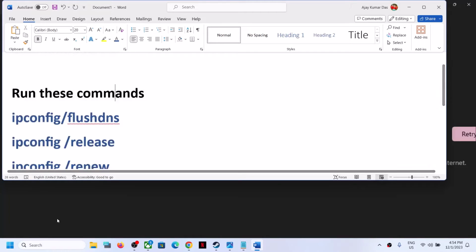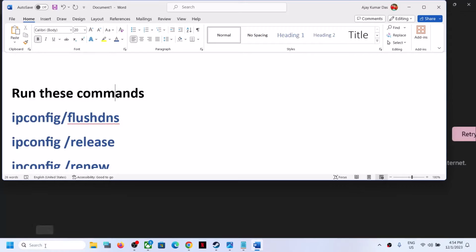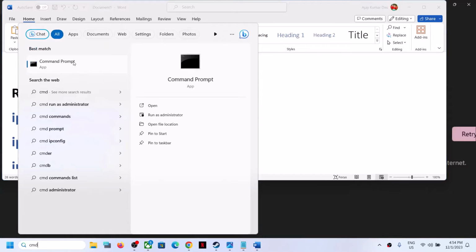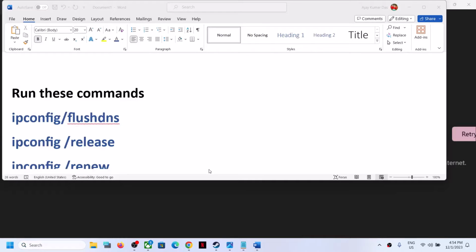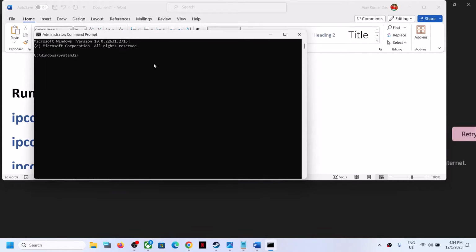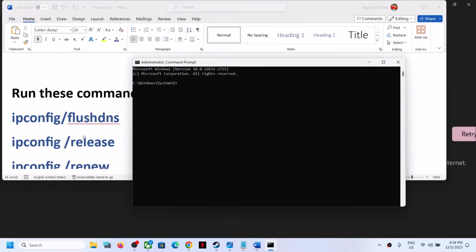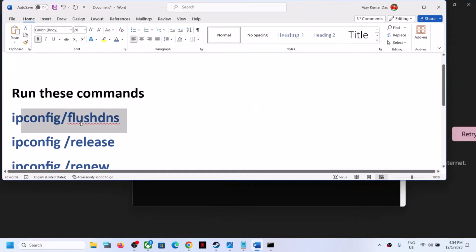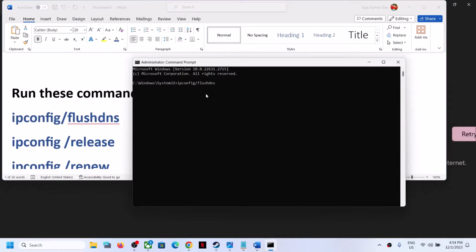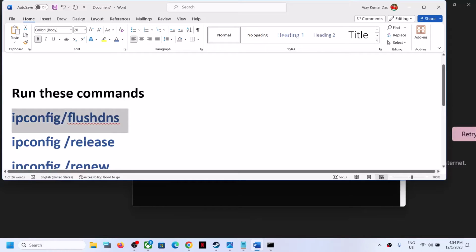These commands are provided in the video description. Type in cmd in Windows search box, make a right click on command prompt app and then click on run as administrator. Make sure that you open command prompt as an administrator and then run all these commands. So copy all these commands one by one. All the commands are provided in the video description. Paste it over here, hit the enter key.